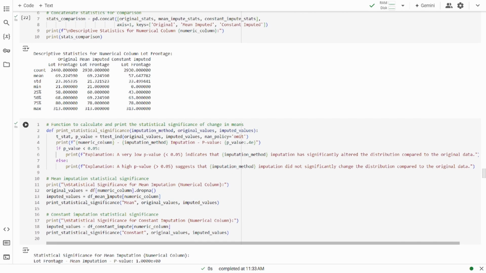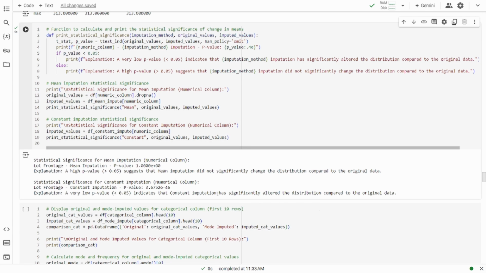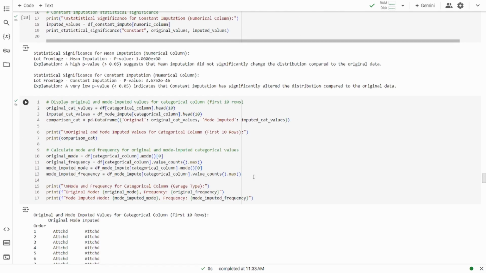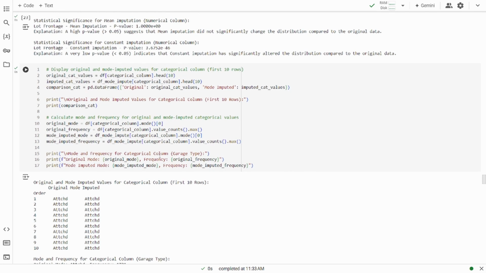Let us calculate the statistical significance. As expected, mean imputation did not significantly change the distribution. However, constant imputation did change the distribution. Let's take a look at the categorical. Well, nothing changed, but that's a toy example. Sometimes it might change if you have a huge amount of missing values.